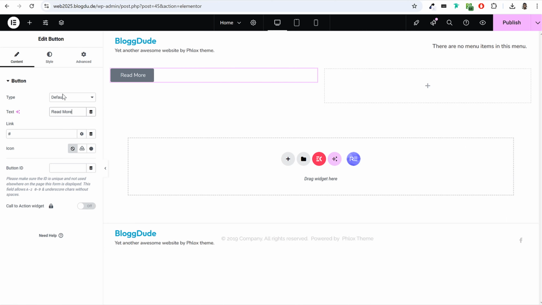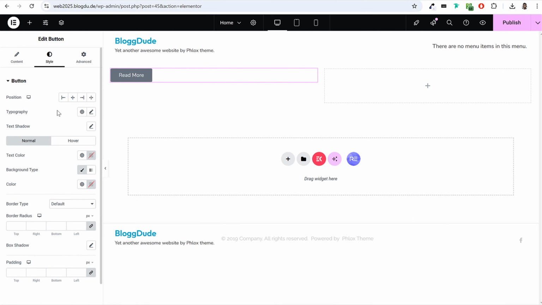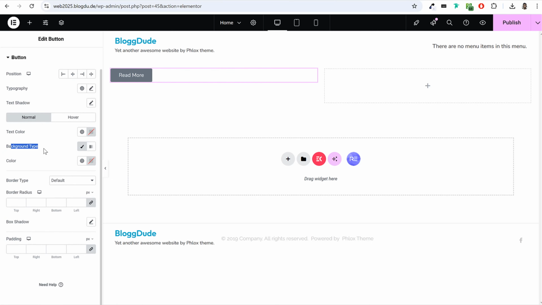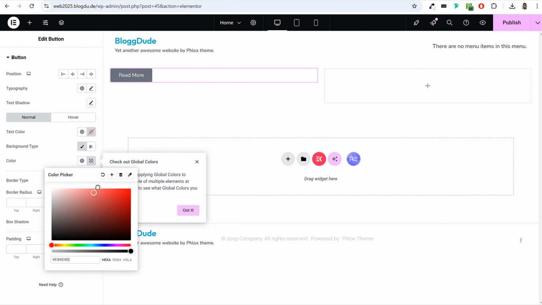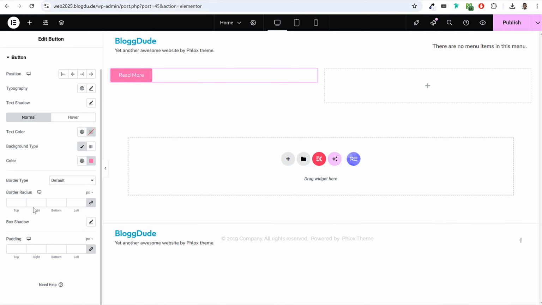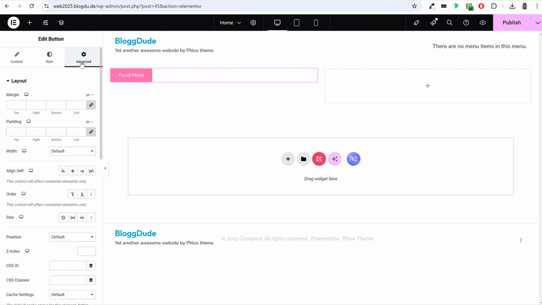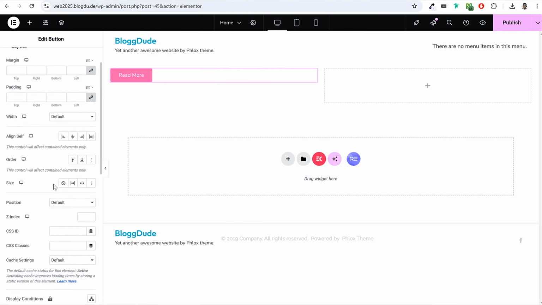Okay, now as you can see, it has changed. In style, obviously you will be changing style related things, for example, background type and background color. If you want the background color red, blue, green, yellow, pink, whatever color you want, you can select that color. Okay, we have a few more styling things. And under advanced, you can add margin, padding, alignment, order, Z index, all the advanced things.